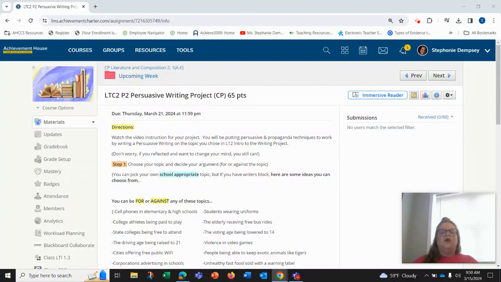Today I want to go over the instructions to your persuasive writing project. So we have been talking about persuasive techniques and propaganda, and last week in our L2 intro to the writing project, you guys picked a topic to argue for or against. Don't worry if you've reflected and you want to change your mind, you still can. So I'm going to go over the steps to this project.